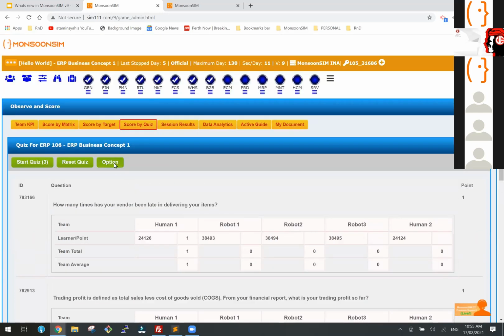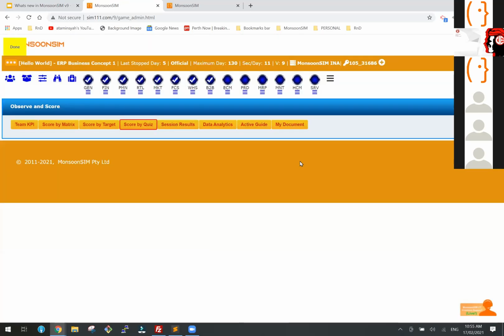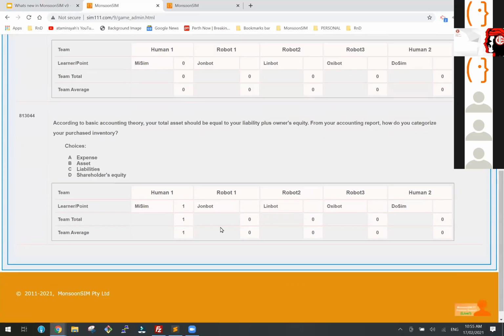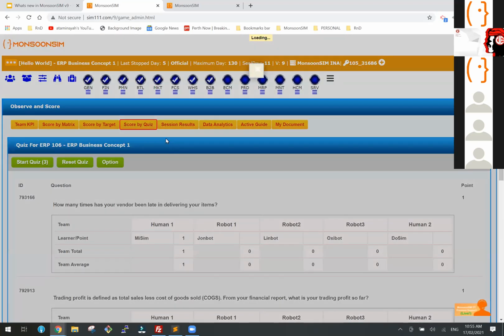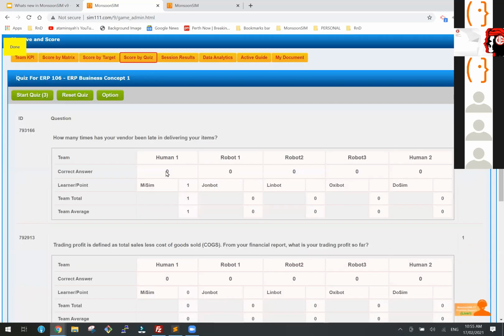Okay, so what other options do I have? I can hide the point if I like to, as I said earlier. Then you can say, I want to display the learner's name instead of the learner's ID. Then you see the name, MonsoonSIM, John Bot, DoSIM. Okay, so here's the name. Or I can say, okay, I'd like to see the correct answer. Show correct answer. As you can see, the correct answer is here.